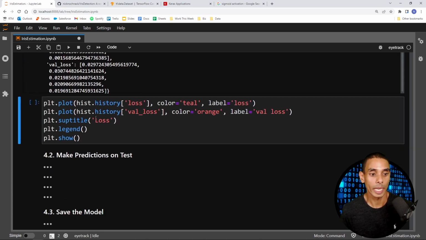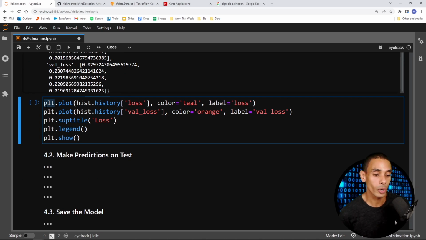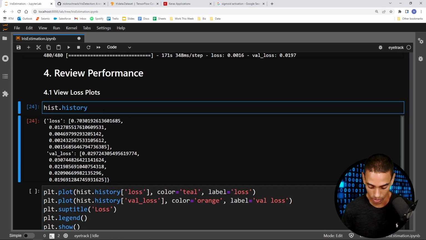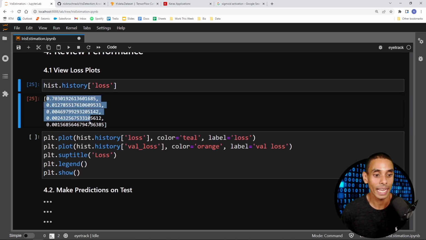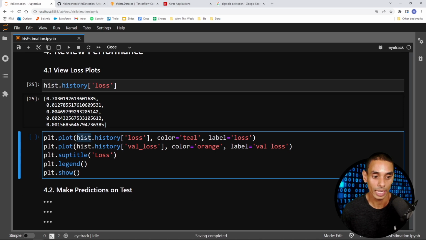Now, what we can actually do is plot them. Remember right at the start when we were talking about how matplotlib also has a plot function, which allows you to plot out different components of data. So what we're doing is exactly that. So plt.plot, and then we are passing through the hist.history loss component. We're sending that array of data to our first plotting function, and we're setting the color for that to teal. I don't know, just a fancy color. And the label for that is going to be loss. So that is effectively our training loss.